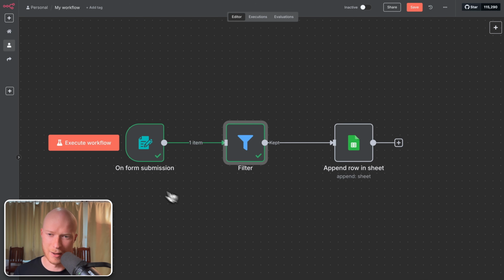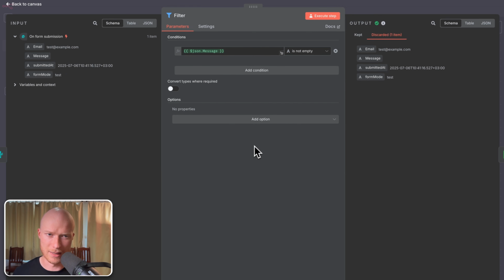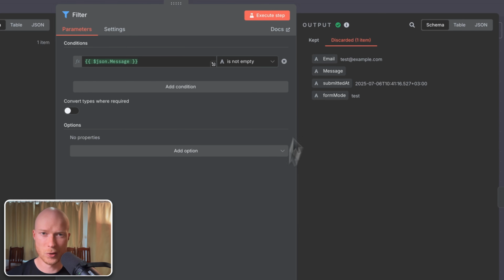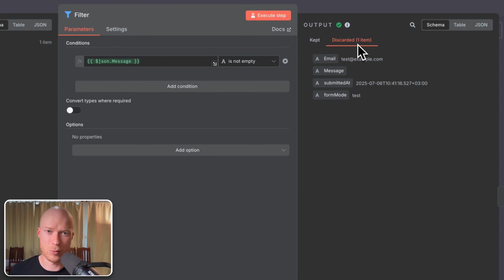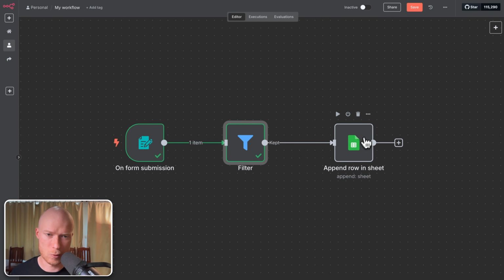However, we can see this time only the first two nodes executed. Because only the first two nodes have this green check mark, the Google Sheets node does not have the green check mark. And if we open the filter node with a double click, we can see the reason for that. The filter node executed successfully and it generated some output. However, it decided that this input data, this input item, is not valid data because the message is empty, but we want a not empty message. And that is why it has decided to discard this data item and not pass it on to the next step of our automation.